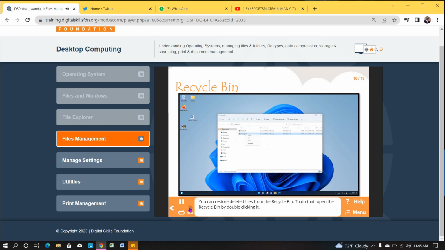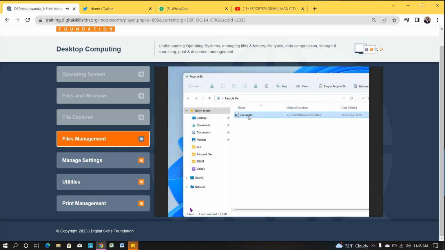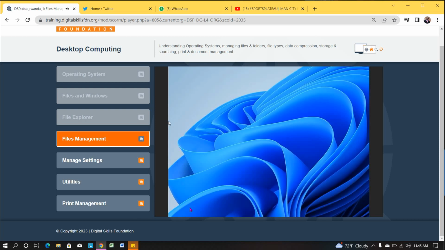You can restore deleted files from the Recycle bin. To do that, open the Recycle bin by double-clicking it. Then right-click the file that you want to restore and select the option Restore from the drop-down list. The file will be restored to its original location.